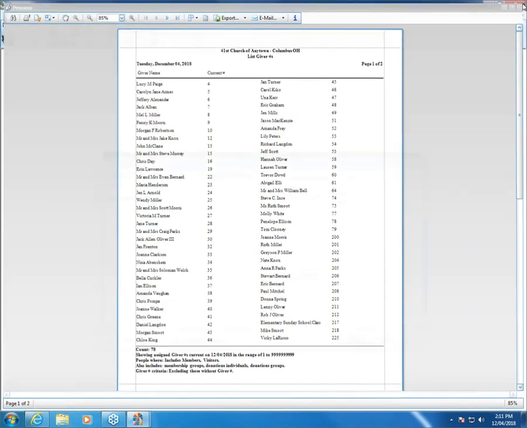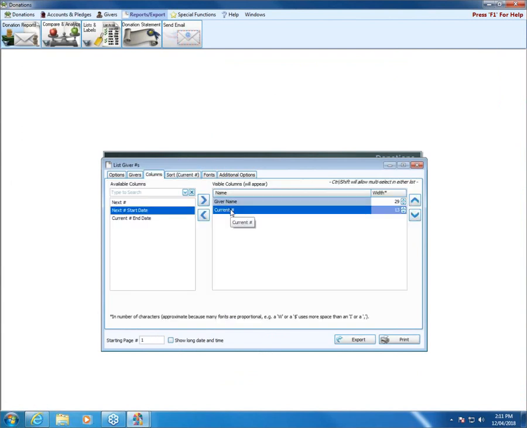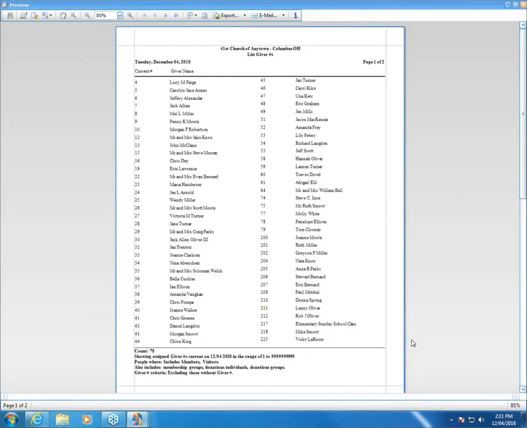Again, if you would rather have your number first, go to the Columns tab, move current number above giver name, now current number will be column 1, hit print, and you will have number name. Okay? So that is the giver number report or the envelope number report, depending on the terminology that you use in your database.